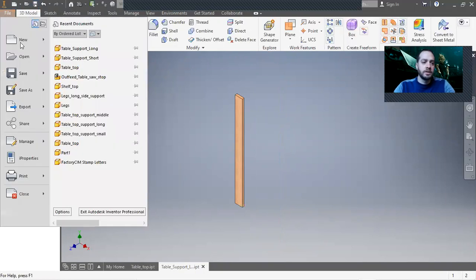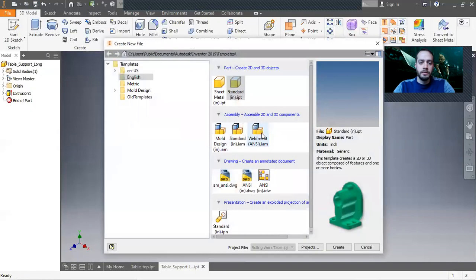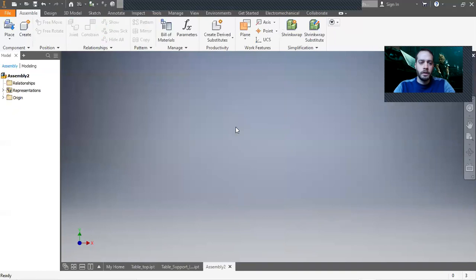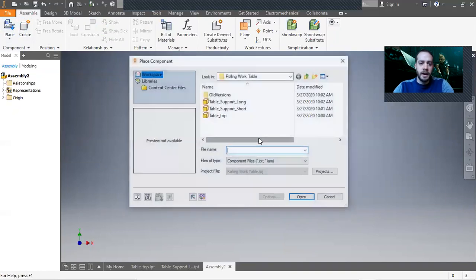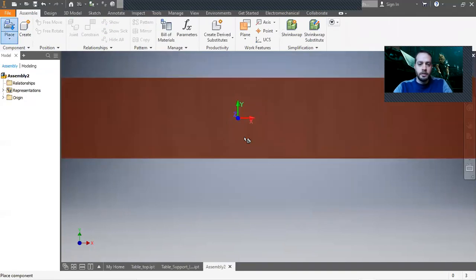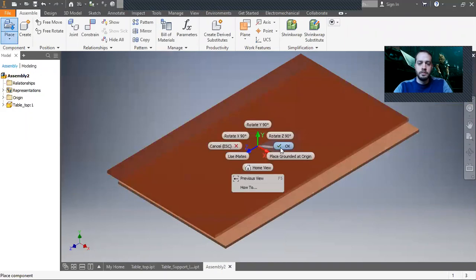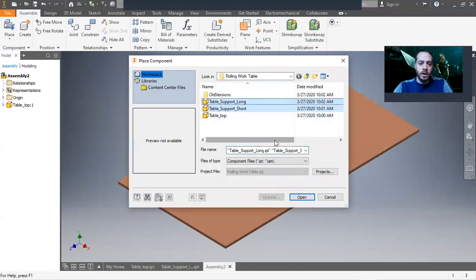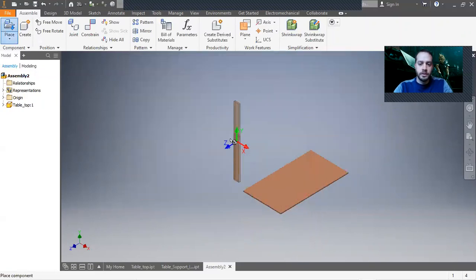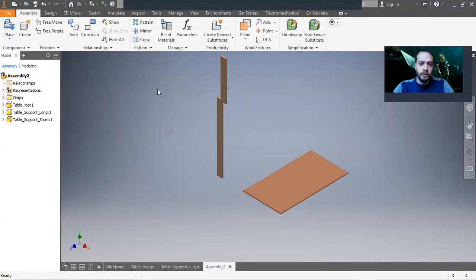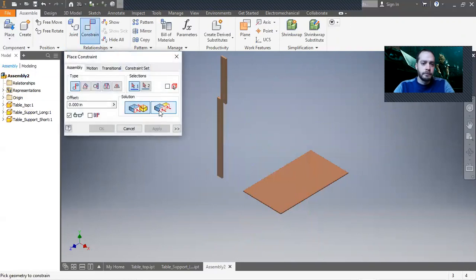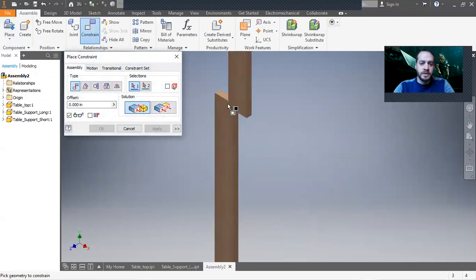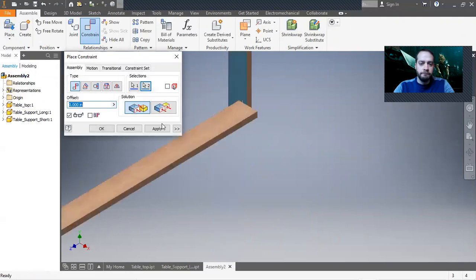And then right away, I just love to assemble. So I'm going to do a new standard assembly. And I'm going to place my tabletop. Right click OK. And then I'm also going to place 2 each of the supports. Actually, just gonna do 1 for now. Okay, now I'm going to assemble these. So this is going to run right into that.